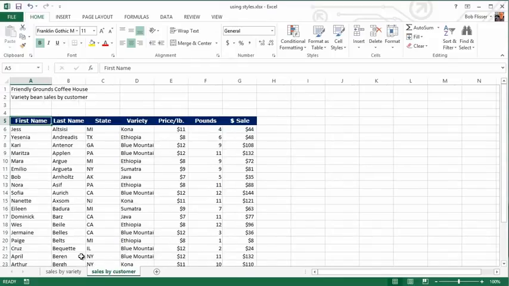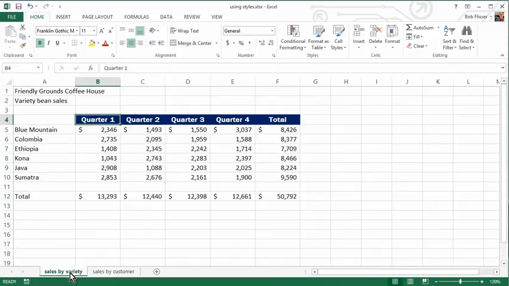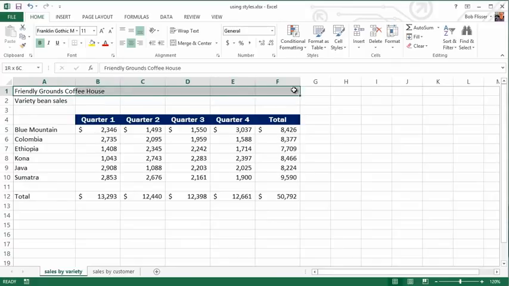Okay, so what if you want a style that has your own custom formatting and doesn't look like any of the built-in styles? That's when you go and create your own custom style. So let's go back here to the first worksheet, Sales by Variety, and I'm going to create a style for the sheet header. So let's select here. I'm on Sales by Variety, still in the Using Styles workbook. I'm going to select from A1 across to cell F1, so all of these cells across.